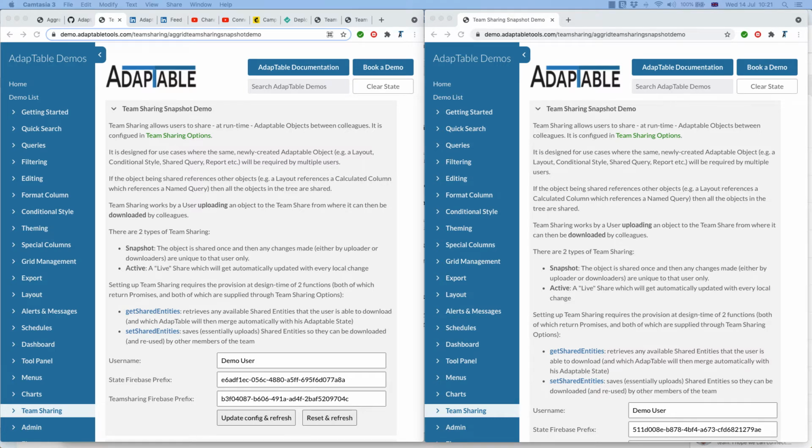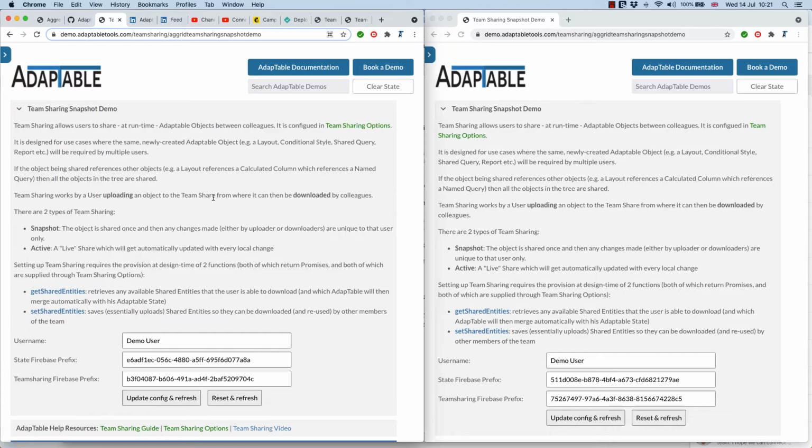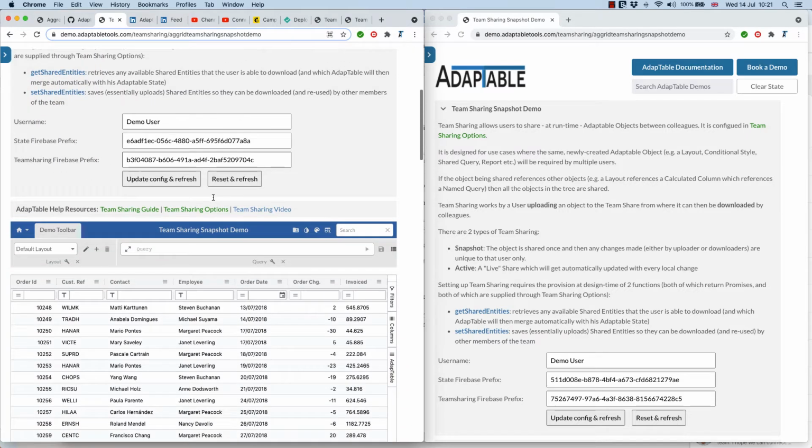This video is going to show the team sharing feature in Adaptable, and to do it we're using two instances of the Chrome browser. Both are looking at the same page on our demo site, demoadaptabletools.com, and the team sharing snapshot demo. So you can see we've got two windows, and we're going to make that smaller so we've got some screen estate. We're going to share between these two instances.